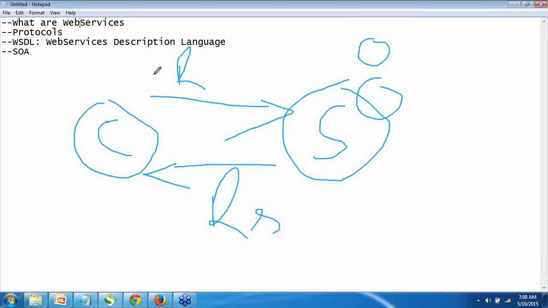I hope this is clear, for those who have just joined, or for whom this is the first session. This is how web services work. They require one medium. It can be the internet, it can be a LAN, an intranet, or a MAN. So we require a medium, and we require a format.